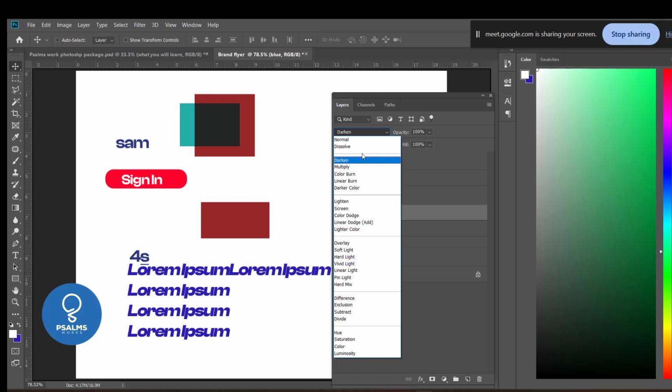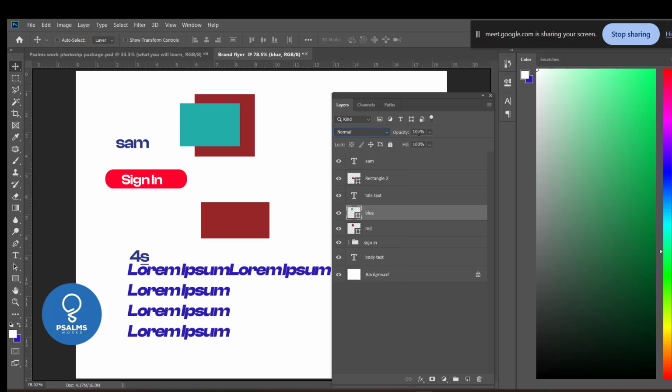Another way is you can actually use this option here called opacity. Opacity handles the visibility of an object or an image. So for instance, the opacity of this blue rectangle is 100%. That means it will be all visible. So once I come here I can use this slider to start reducing the visibility, in order to blend this blue rectangle with the red rectangle.